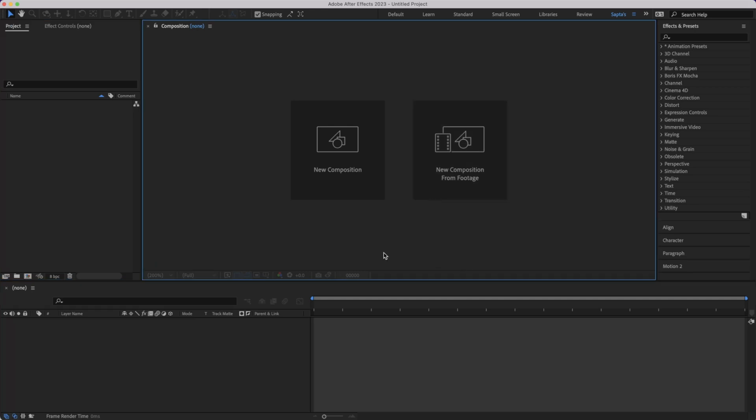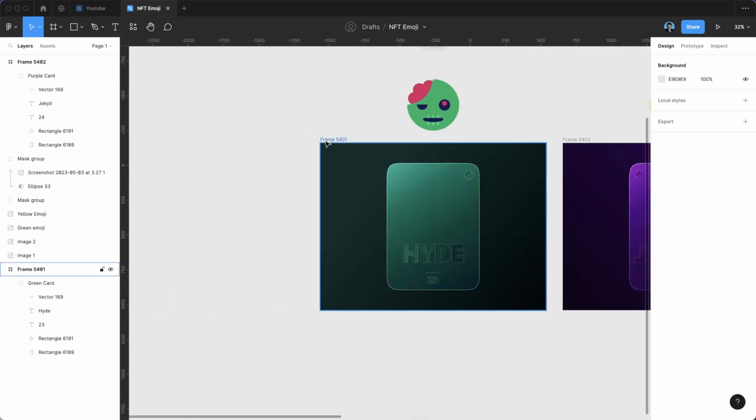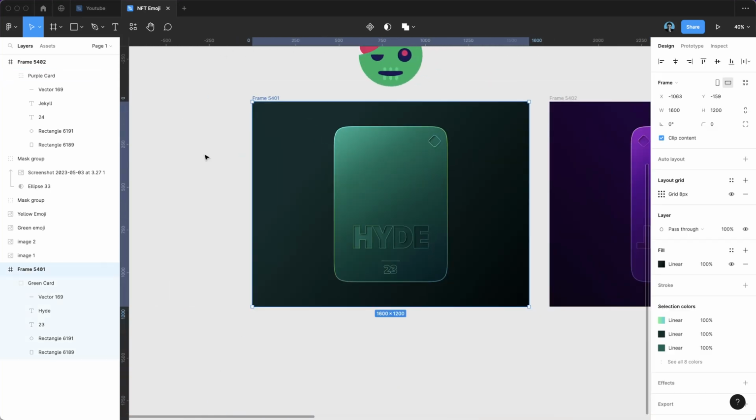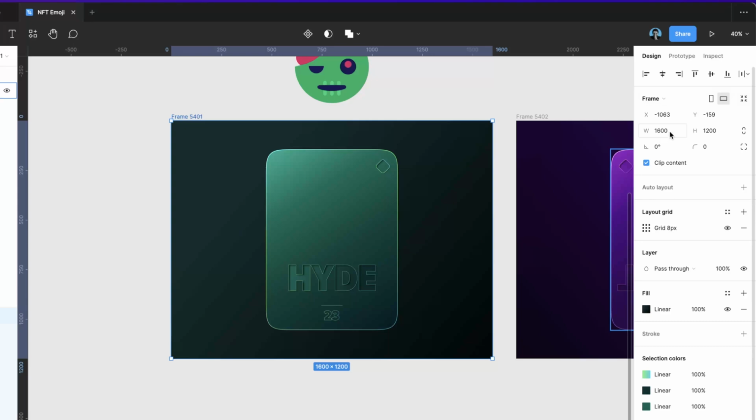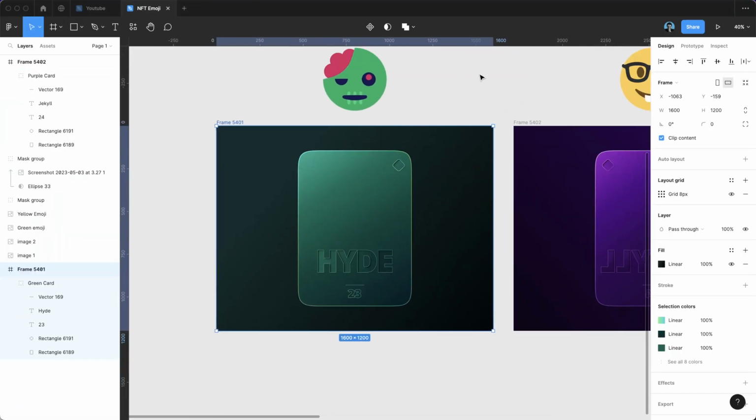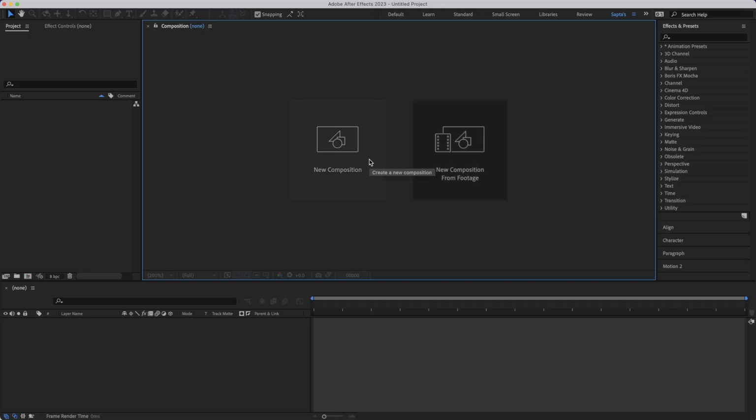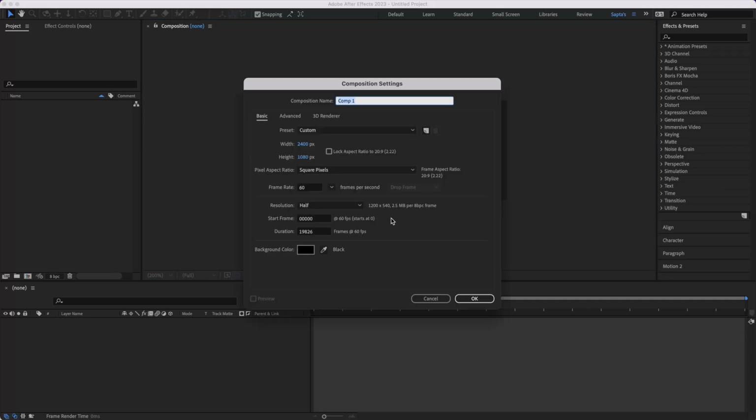So here I am in After Effects, and I will create a new composition, and the new composition is nothing but this size, this entire big frame that you see. This is nothing but 1600 by 1200 is what I had chosen out here. So I'm going to create a new composition inside, bring the cards, animate them, bring the emoji, animate them, done, nothing else, right? Let's click on new composition.